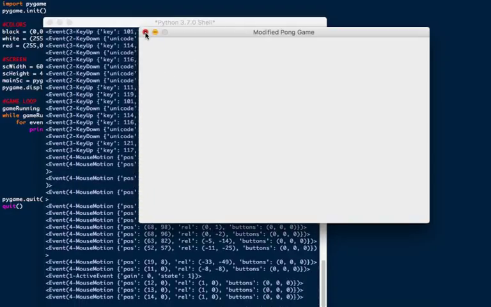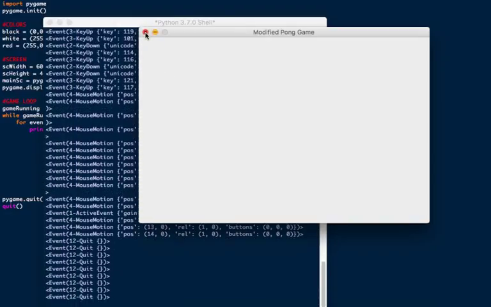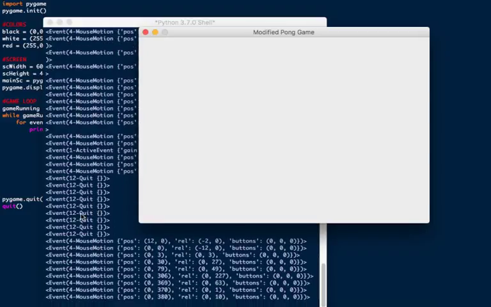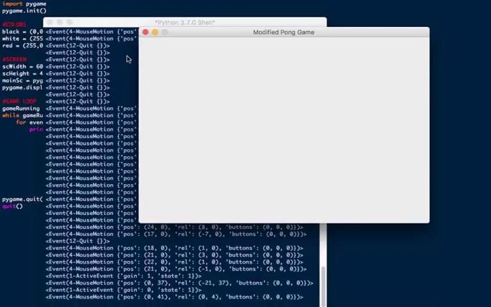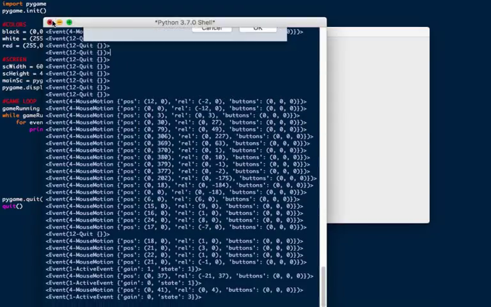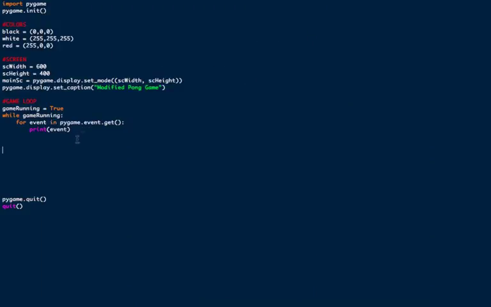So right now, whenever I press on the exit, we can see that the Pygame event is called quit. So we will create the quit function. So let's exit out, but wait, we can't. So let's exit out of idle then to kill our program.